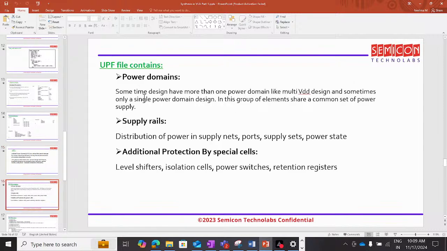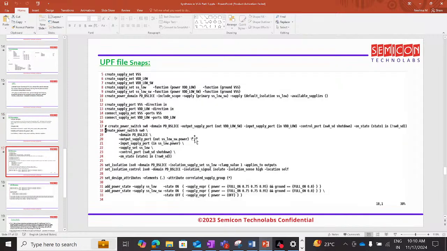Right, the UPF file contains power domains. Sometimes a design has more than one power domain, like a multi-VDD design, and sometimes only a single power domain. In this, a group of elements share a common set of power supply, so supply rails, with additional protection by special cells, which are nothing but level shifters, isolation cells, power switches, retention registers. These are all the different contents that are present in the UPF.